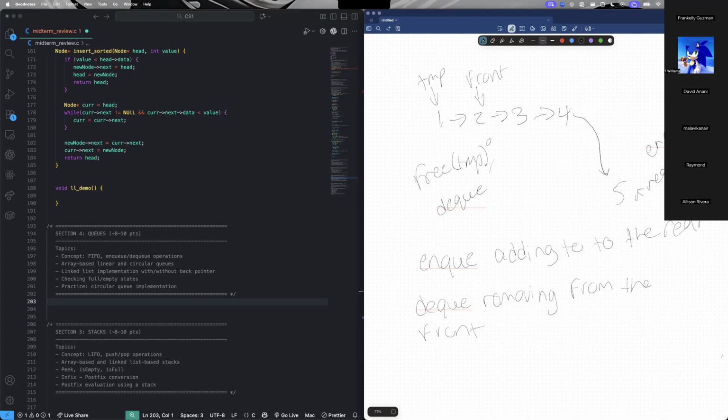Only enqueue from the start. Correct. I'm sorry. No. Fabrizio, I'm so sorry. When you enqueue, you're enqueuing at the rear, you're dequeuing from the front. Remember, it's first in, first out.